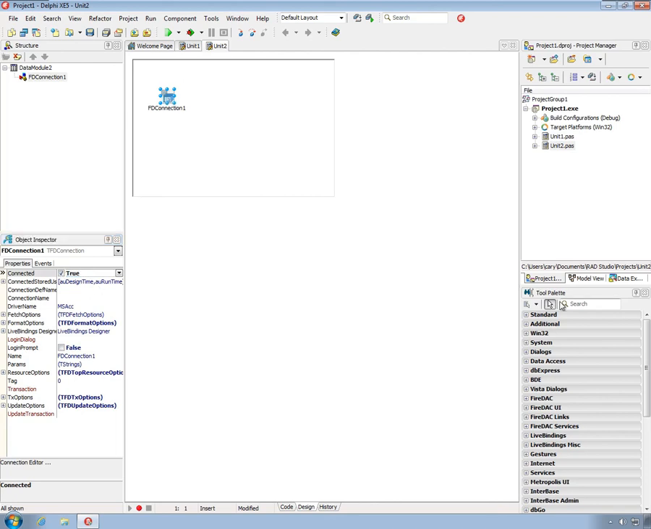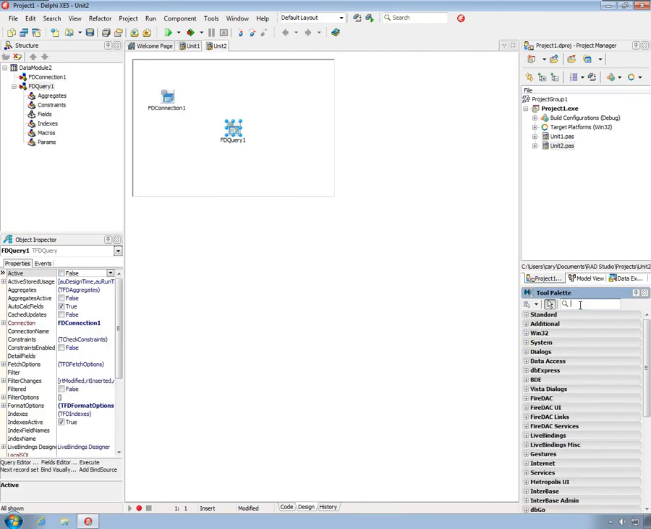We use the connection from one or more TDataSets, and as I said, the FireDAC query is the data set of choice for most data access, and you'll see in a moment why I'm saying that. If we were talking about the old BDE days, most developers were using a TTable, but the FireDAC query is kind of our go-to component here that we're going to use.